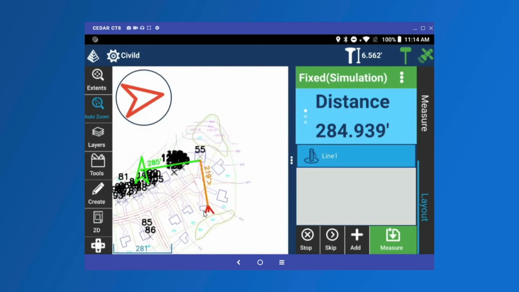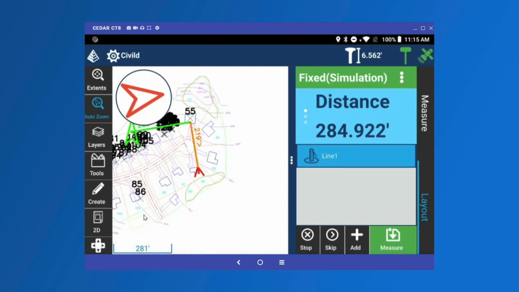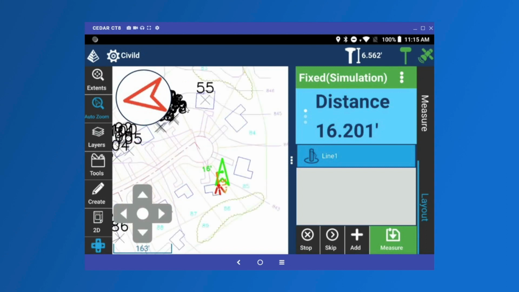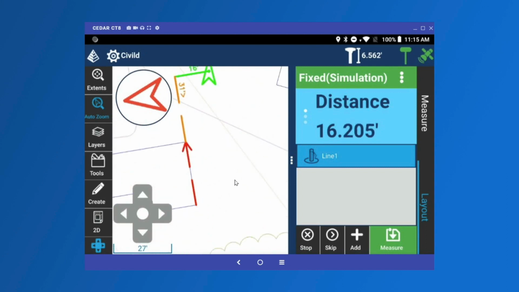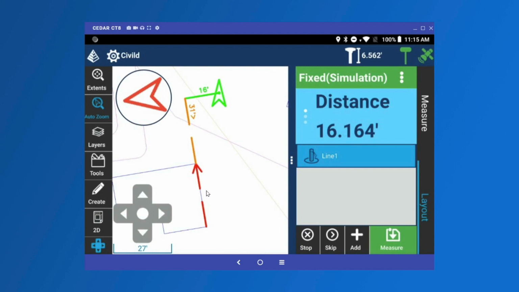Now if I were to jump down here, which I can do with my simulator, let's see if we can jump around a bit with the simulator. We've jumped a little bit closer here. You can see that I'm 31 feet from this end of the line.